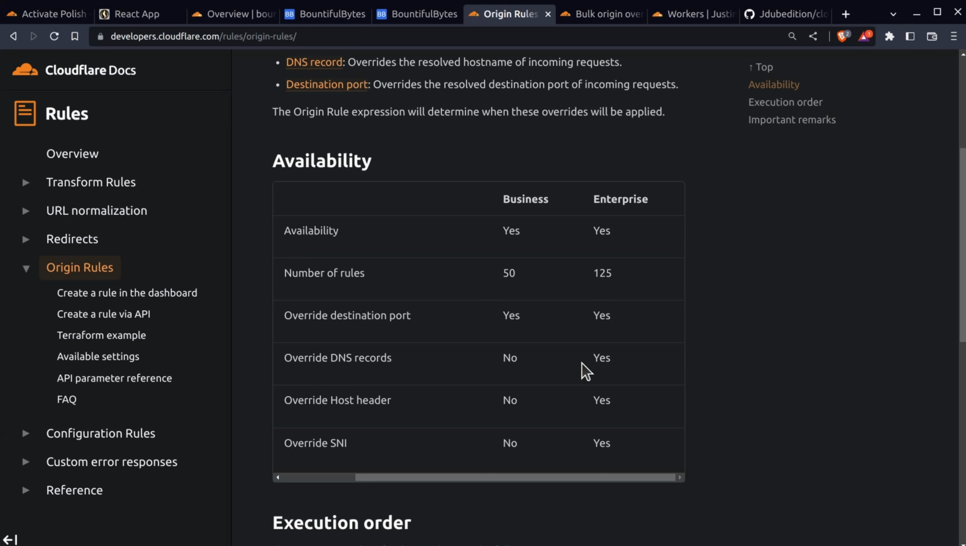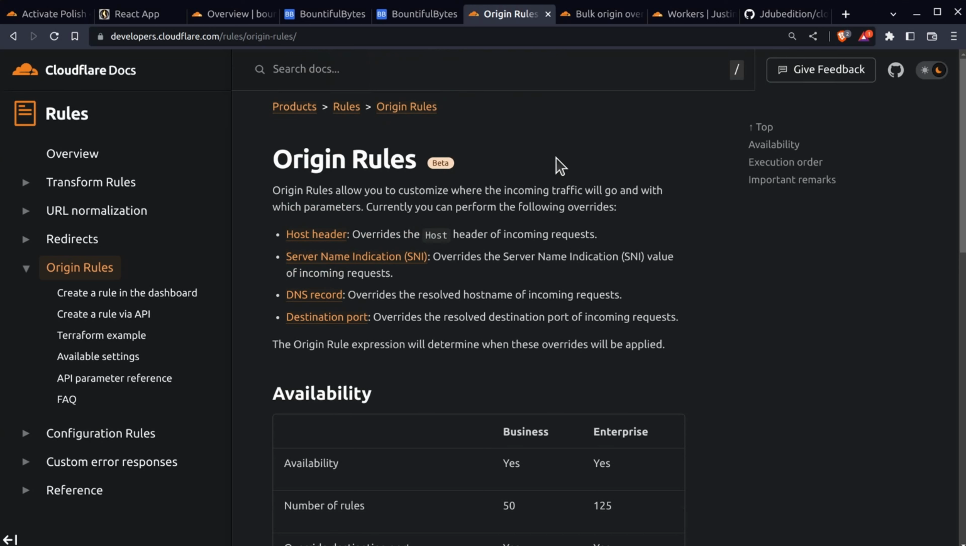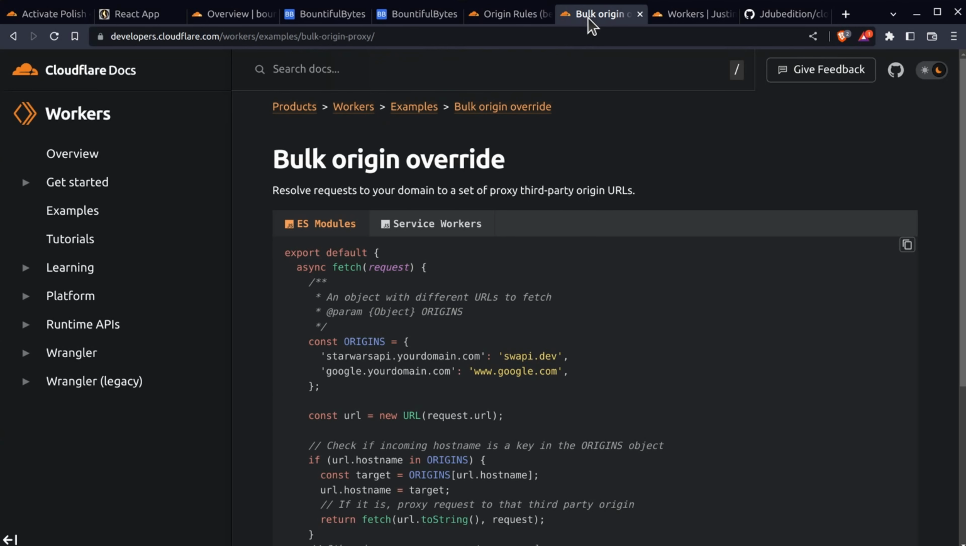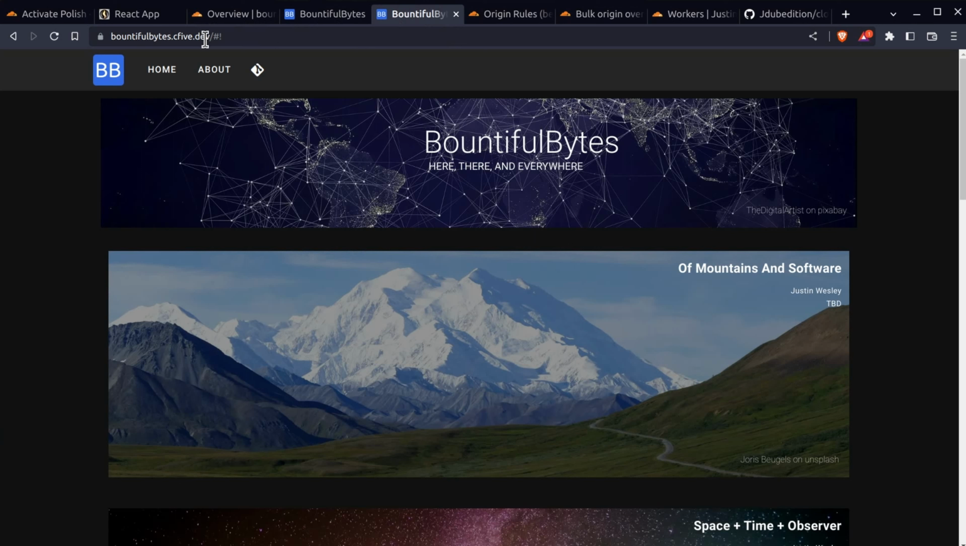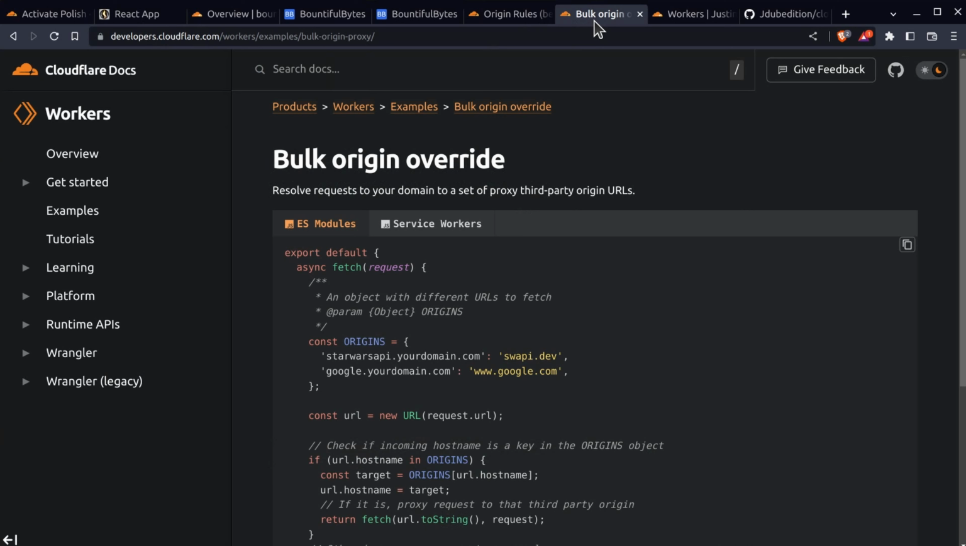So that's not an option for us at this point. The next option that Cloudflare provides is actually using their worker platform. So taking a look at that, on Cloudflare workers, they allow you to do this bulk origin override. So you can change the requests to any domain that you want. With this, it's going to allow us to have that Pro plan on the bountifulbytes.c5.dev actually see that the request is coming from there, and so it'll process that. So I created a repository that actually has my implementation of this, and I will share that with you.